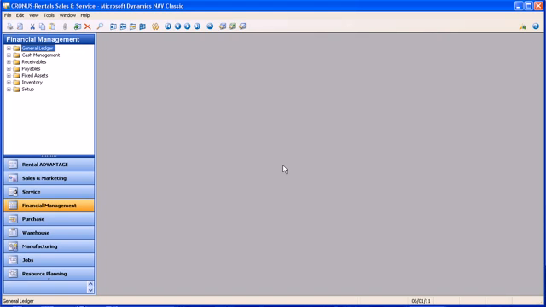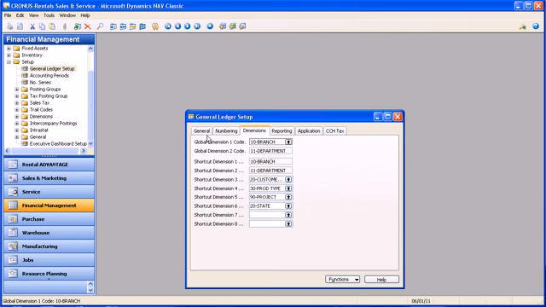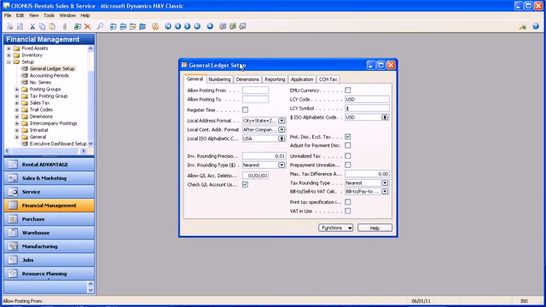Within Advantage, we'll go to Financial Management, and we'll move over to Setup. And then from Setup, I'm going to select General Ledger Setup. Now, I'll take a moment to go over each of the fields so that you have an understanding for what they do. We'll start here from the Allow Posting From field.